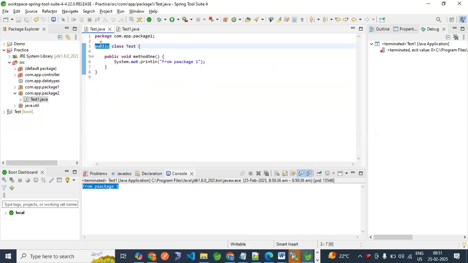Hope you are getting it. If the class Test is not public, then what will happen? Can I remove the public keyword? I am removing the public keyword. Now try to observe. This star means it is not saved. Now I will save this.